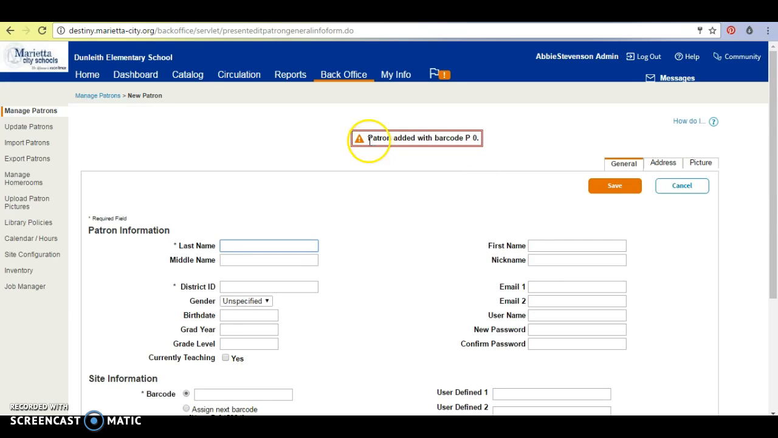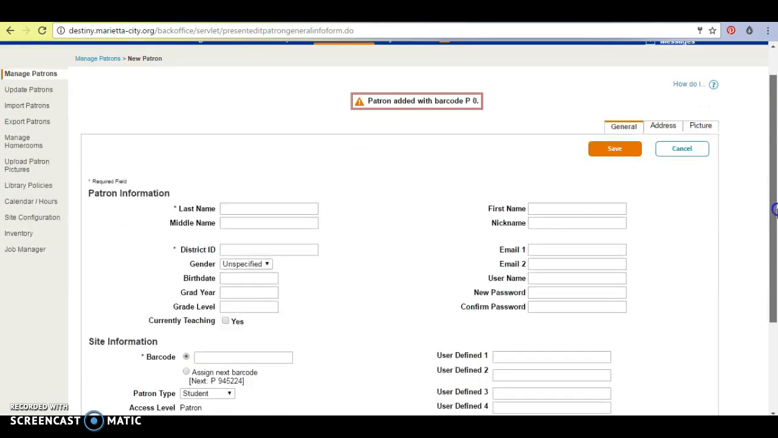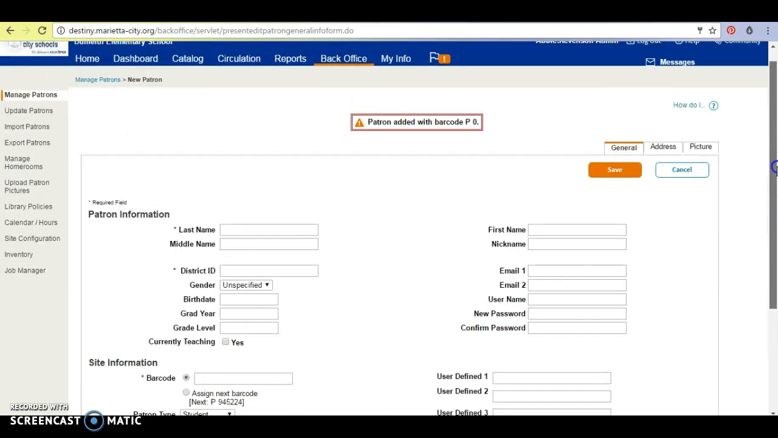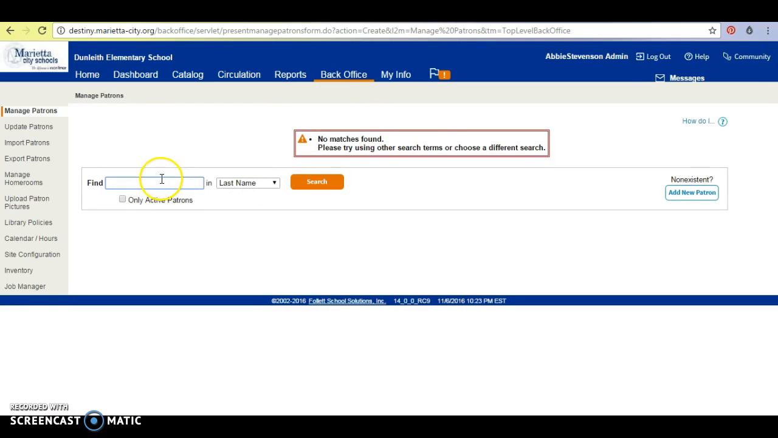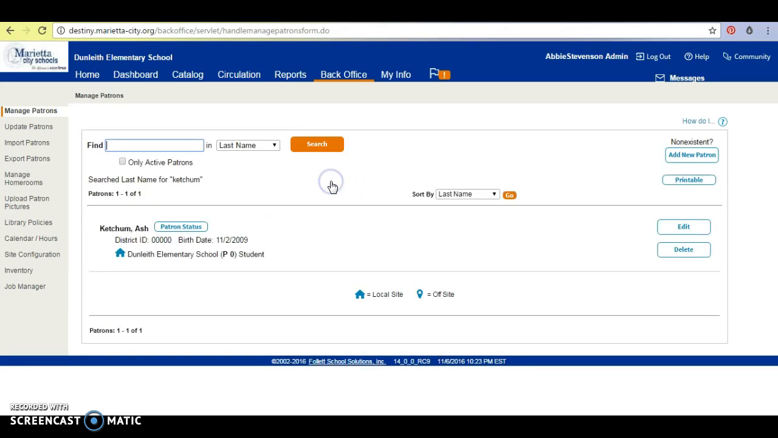Okay, and this patron has been added with the barcode of P for patron 0, just for the sake of this tutorial. So if I want to look for this student, now I'm going to go back. I'm going to search by last name. I'm going to search, and here you can see Ash Ketchum is in my Destiny account.